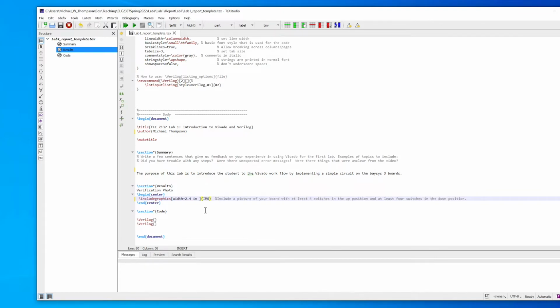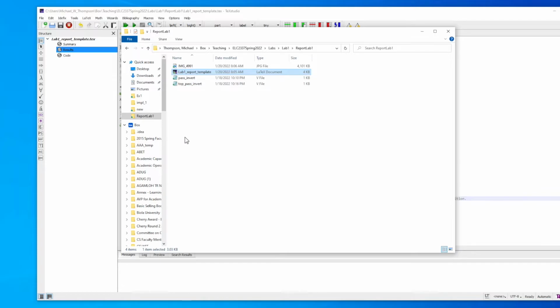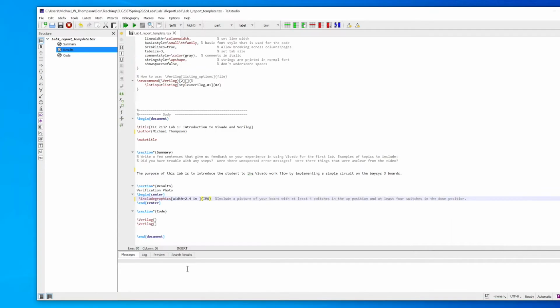Okay, so IMG, whoops, I already forgot the number. 4991 underscore 4991 is what goes here. You can put .jpg on this. I think it will infer that. We'll try it and see.